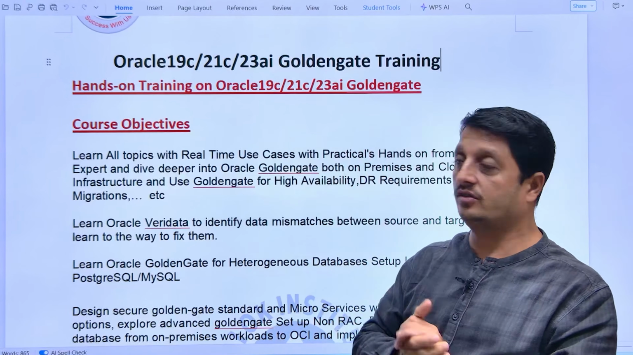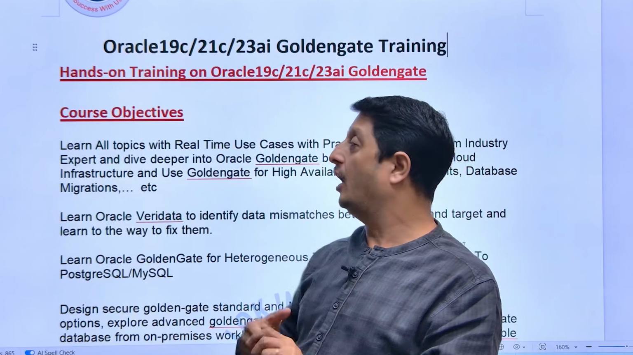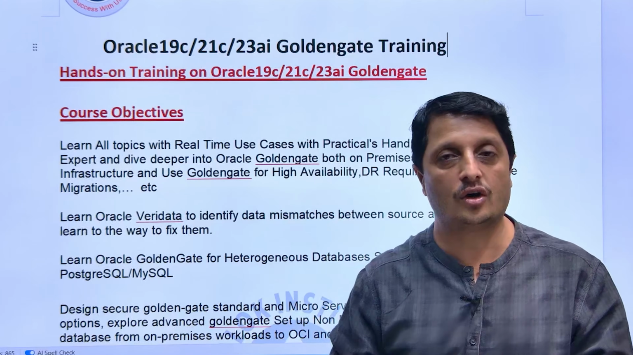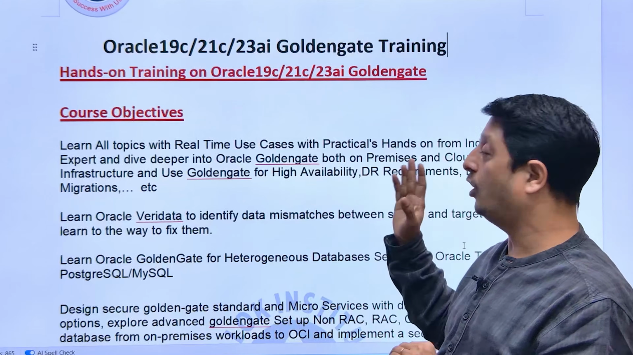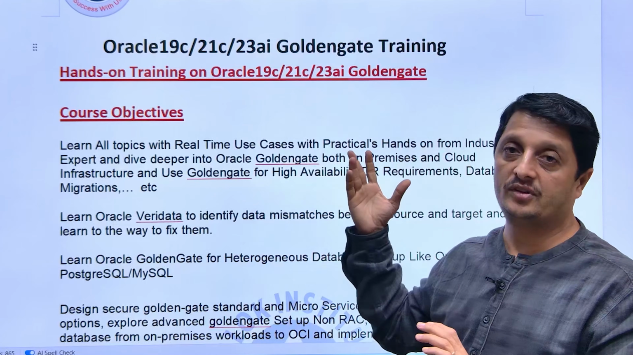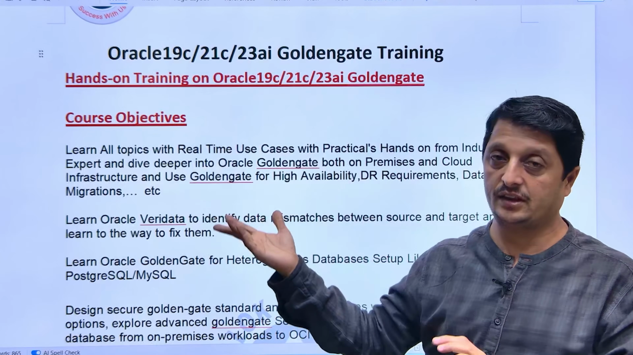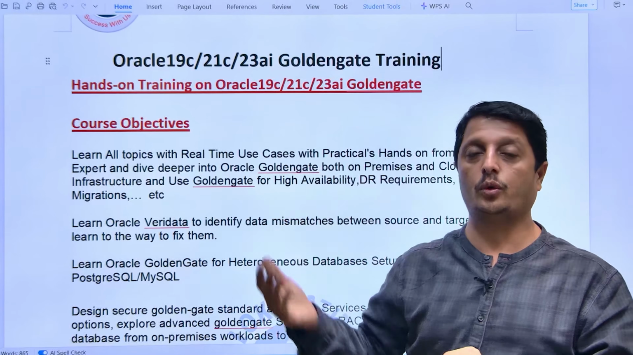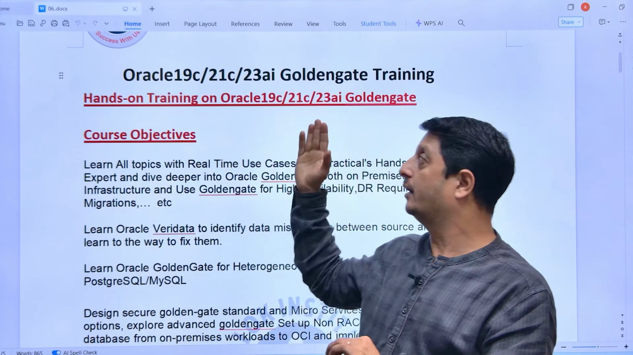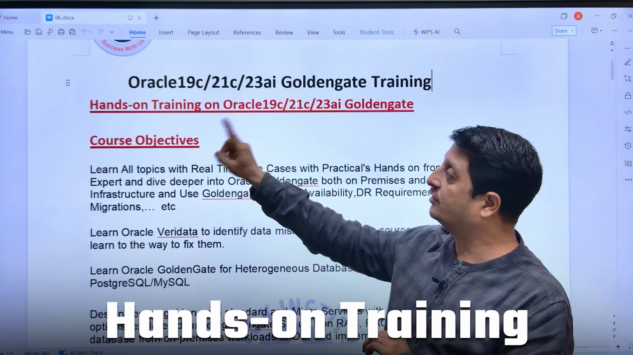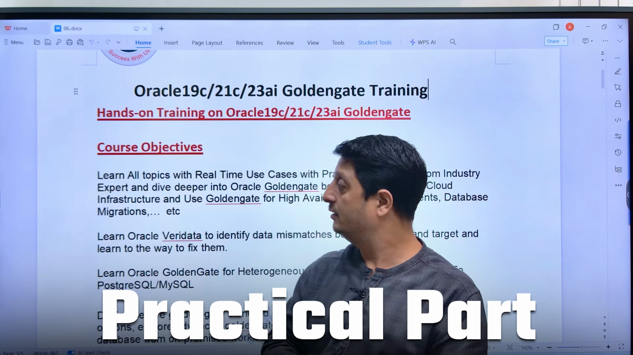The objective is to make sure that you learn entire real-time cases along with practicals, with hands-on deep dive training for Oracle GoldenGate, which can be both on-premises, where the database can be on-premises, or on the cloud. Maybe you have databases which you want to migrate, and you want to learn GoldenGate. So it is clearly mentioned, it's a hands-on training given to you purely with the practical part.